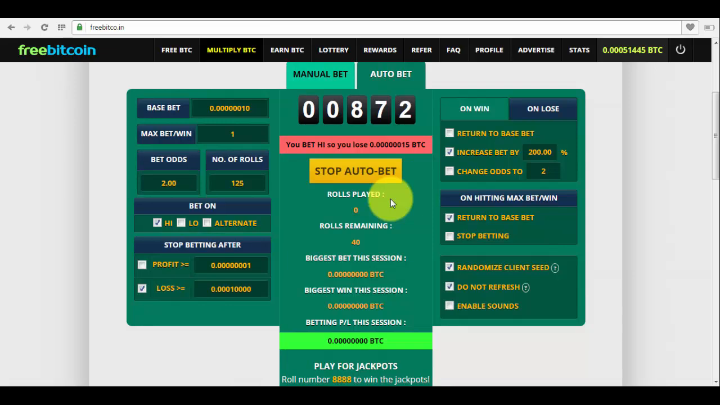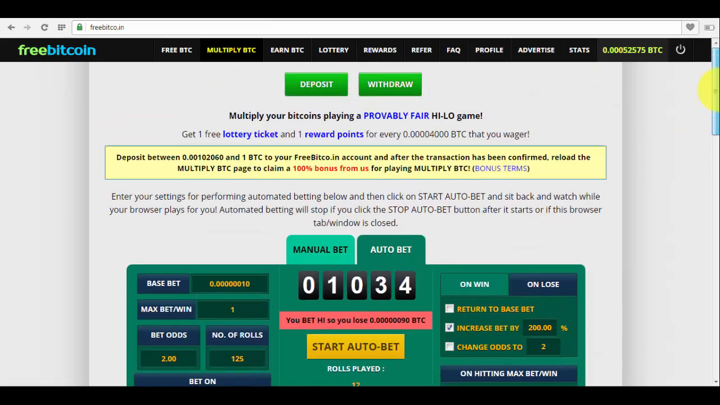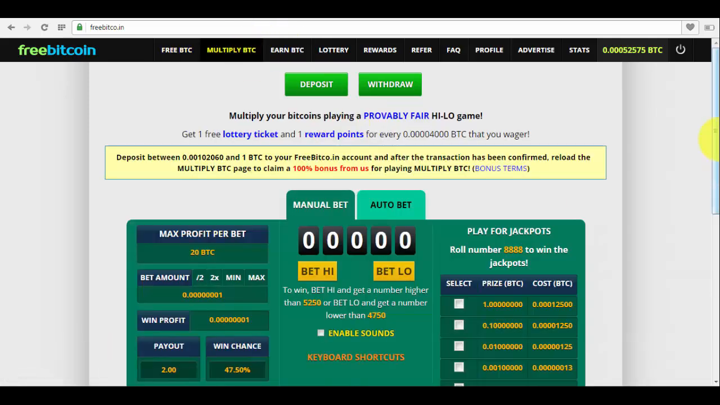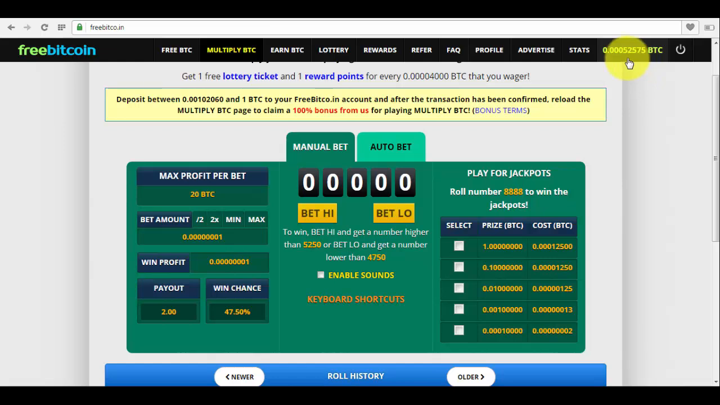Friends, you have to follow some rules: refresh your page after every 5 minutes. And this time you can see that I have 1140 Satoshi. So friends, I will refresh this page because I have been playing this game for more than 5 minutes. So I will visit again. Now you can see that my balance is now 52,575 Satoshi.